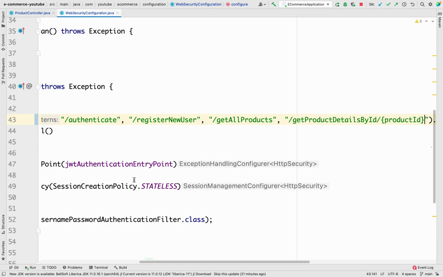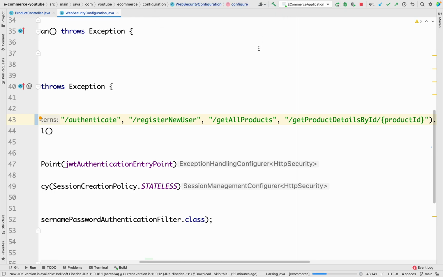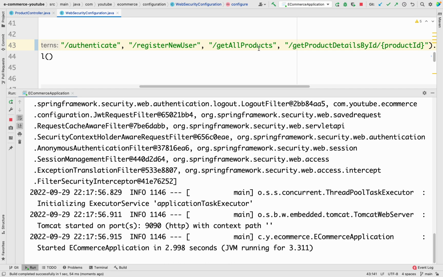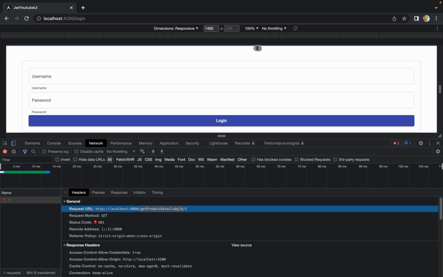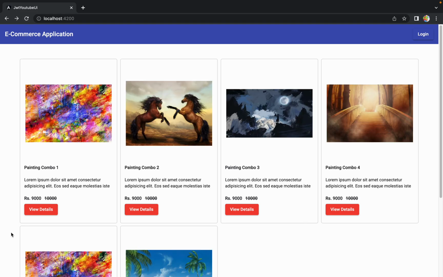Now let me save this code and restart the application. Let's see what happens, and whether we are able to access that component or not. My Spring application has started. Let me close this network tab, go to the home page and refresh. Now let me click on view details. And now if you see, we are able to access the view product details component, and we are getting this default message as well.